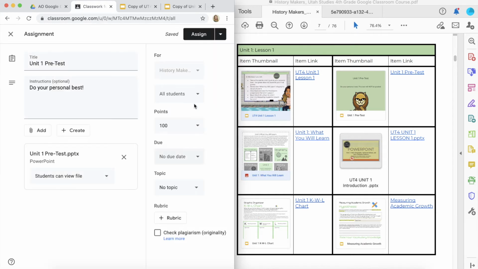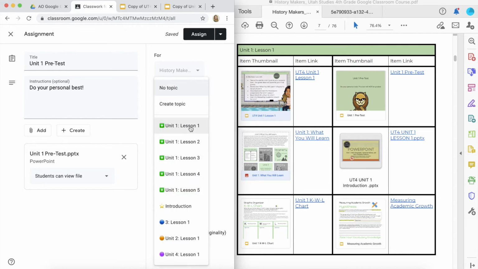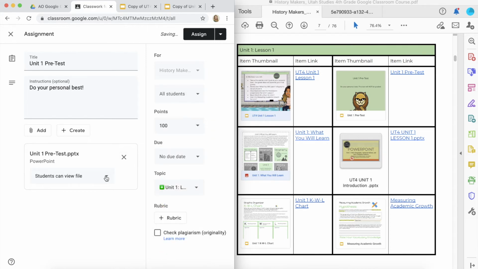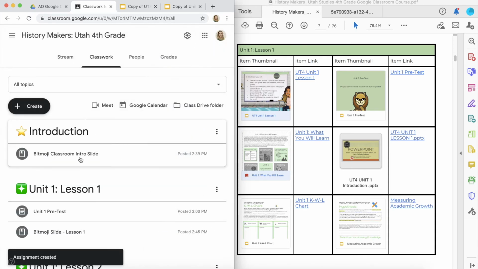Notice that I have my History Makers. This is going to be for all students, 100 points. I'm not going to put a due date on it right now, but I am going to make sure that I put it in the Unit 1, Lesson 1 topic, and then I'm going to make a copy for each student. And now I assign. And that's how I fill up all of these folders.